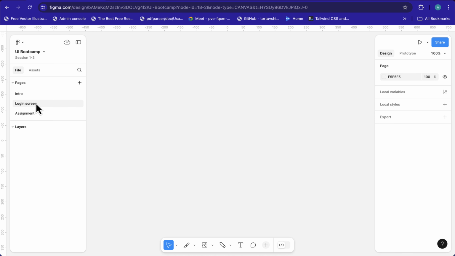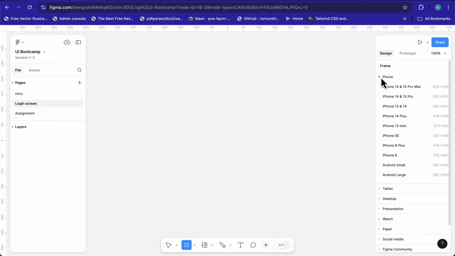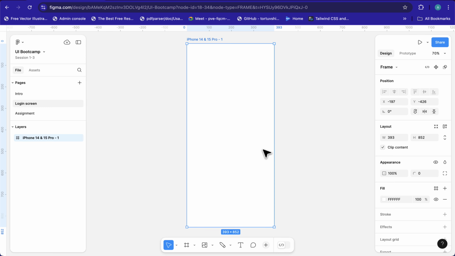I'm going to click on the login screen. Let's apply everything we've learned so far to build a login screen. I'm going to make sure I'm selecting this section here. Make sure you're selecting the frames. We want to design or create the login for a mobile phone. So I'm going to select the iPhone 14 and 15 Pro. Feel free to pick any screen you want to design on.